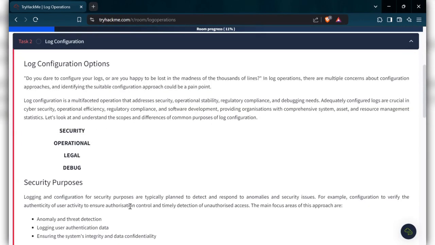Let's go to task 2, log configuration. Log configuration options. Do you dare to configure your log, or are you happy to be lost in the madness of thousands of lines? In log operation, there are multiple concerns about the configuration approach, and identifying suitable configuration approaches could be a pain point. Log configuration is a multifaceted operation that addresses security, operational stability, regulatory compliance, and debugging needs. Adequately configured logs are crucial in cybersecurity.